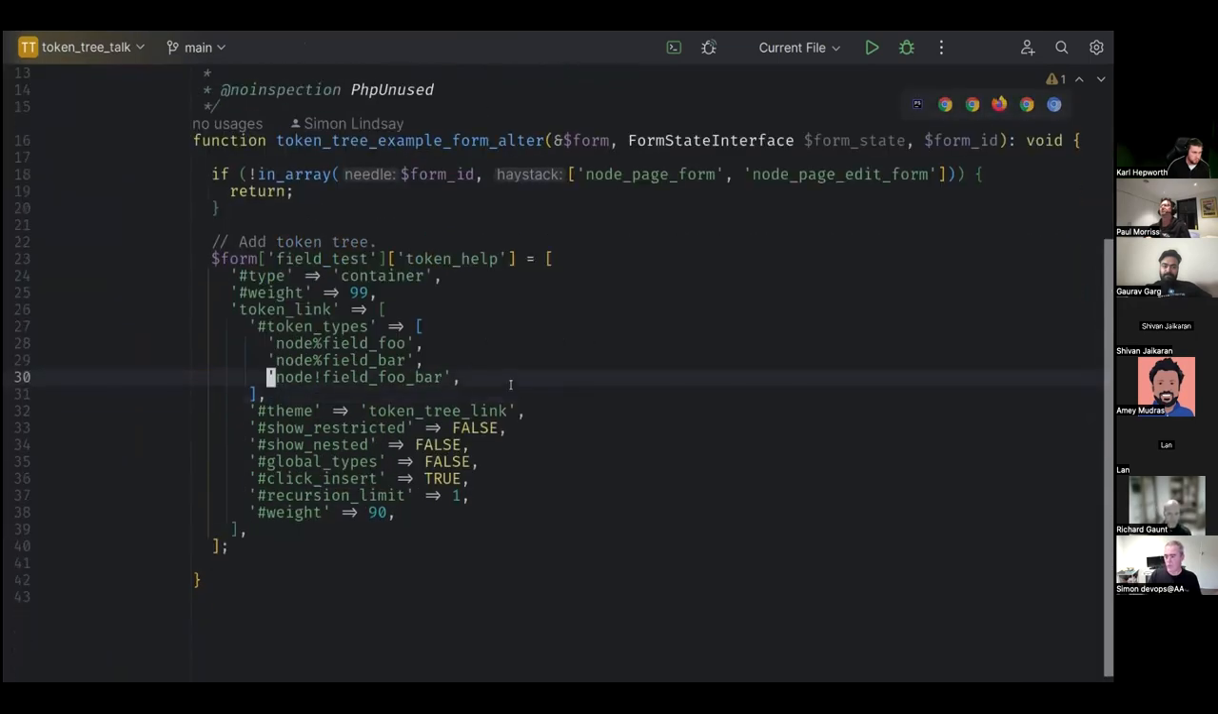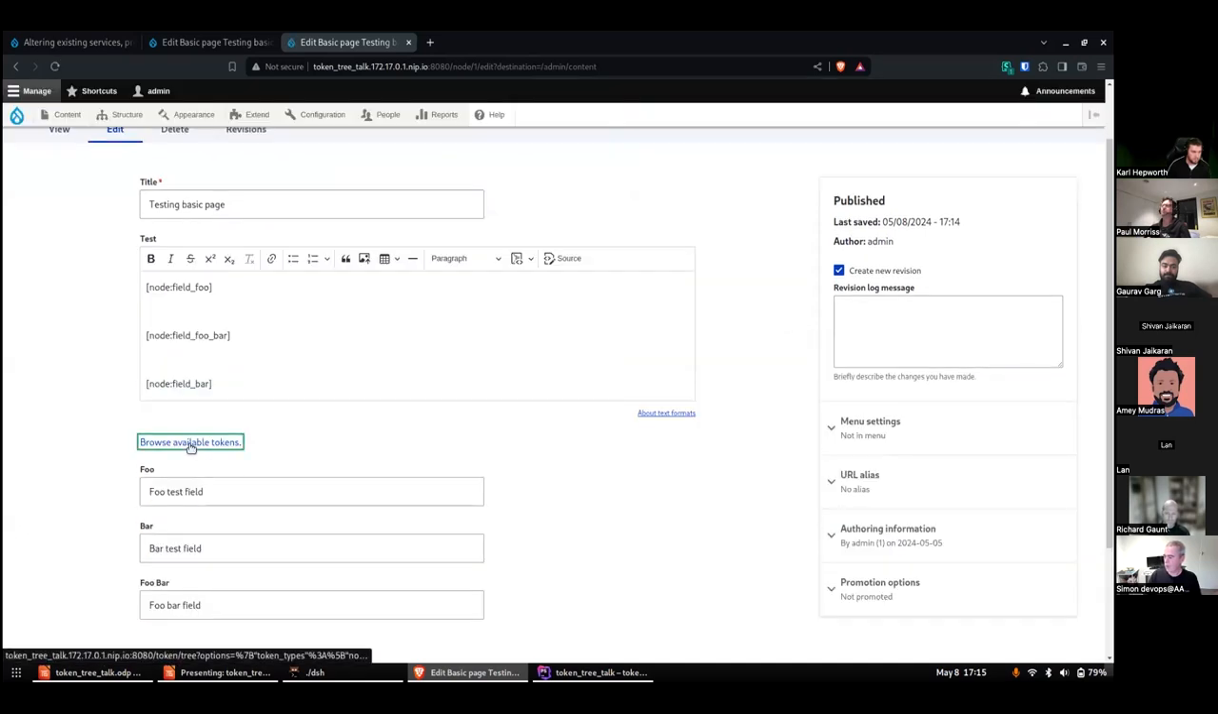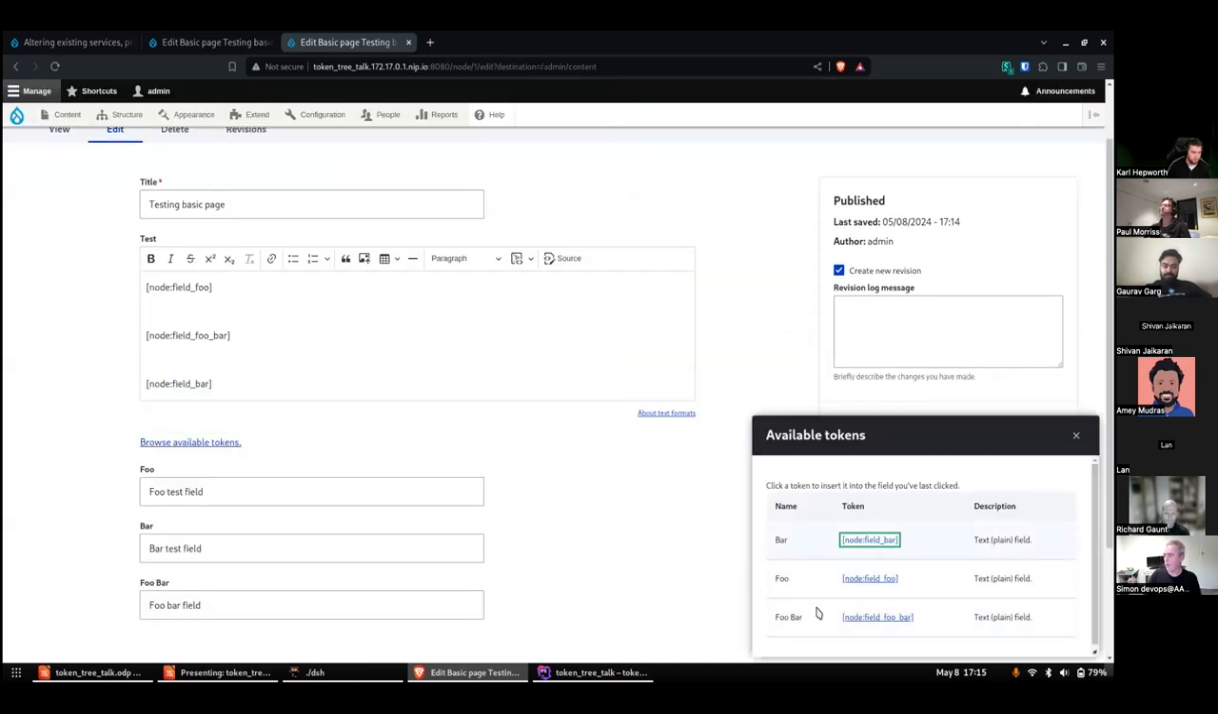At the moment, it's removing the foobar field. If we comment that out and switch back, so that's this one down here, refresh, browse tokens. And so it's no longer excluded.